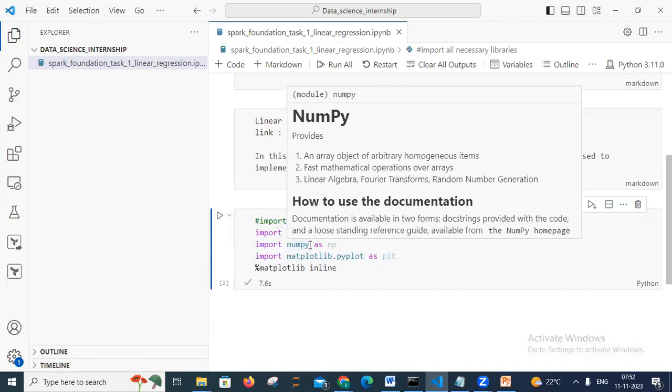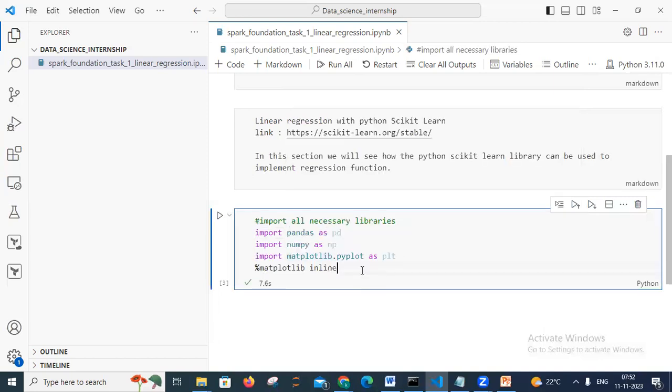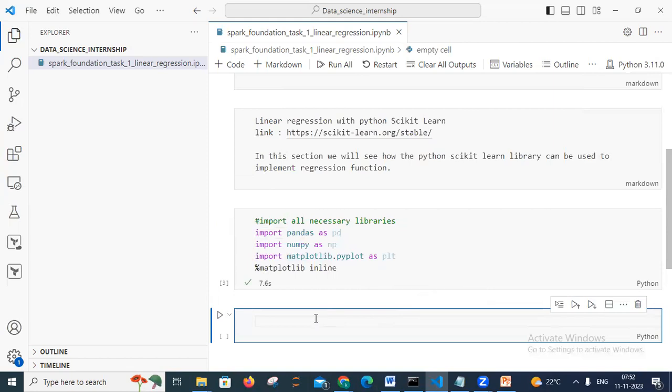Fast mathematical operation over arrays. Okay, so this is the module that I'm using over here, so all the libraries I'm adding. Okay, next, what I'm going to do.